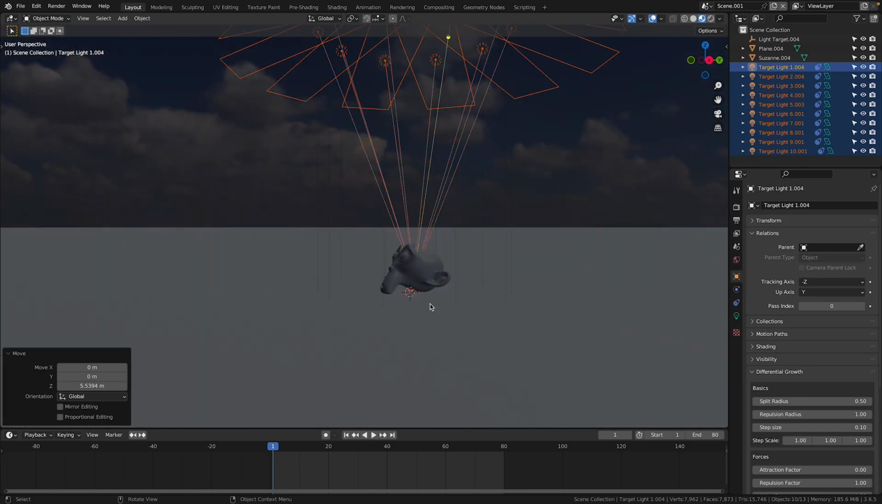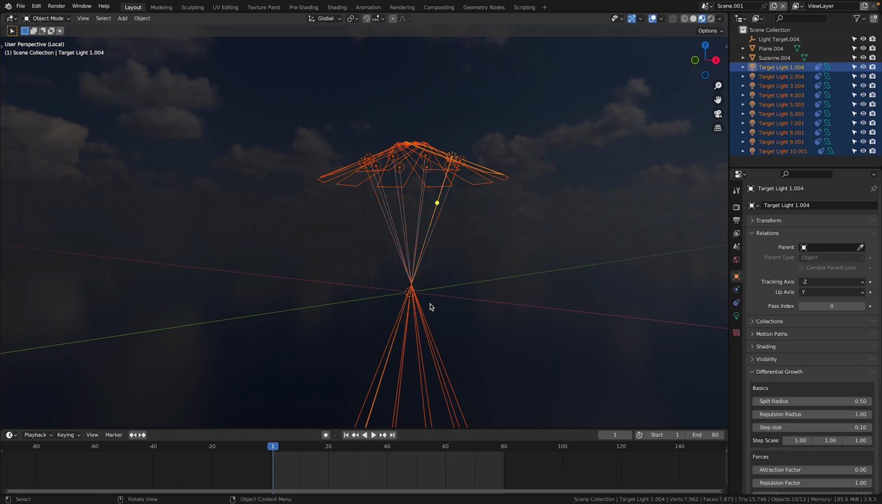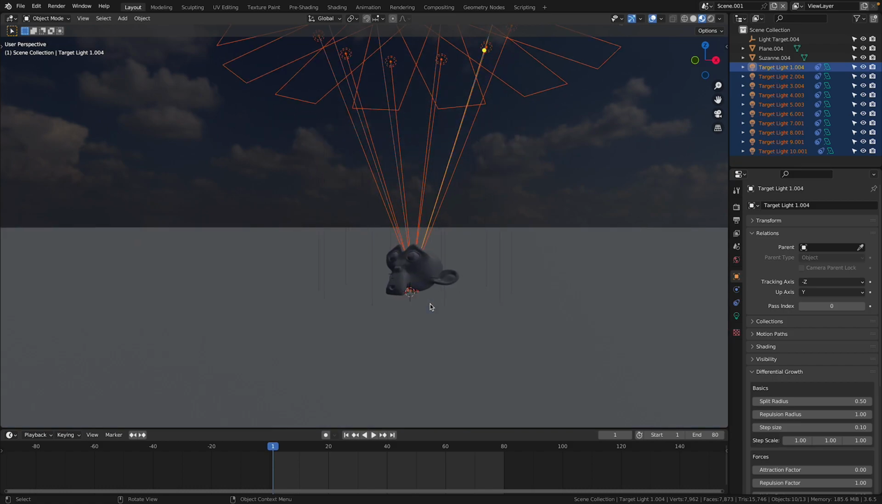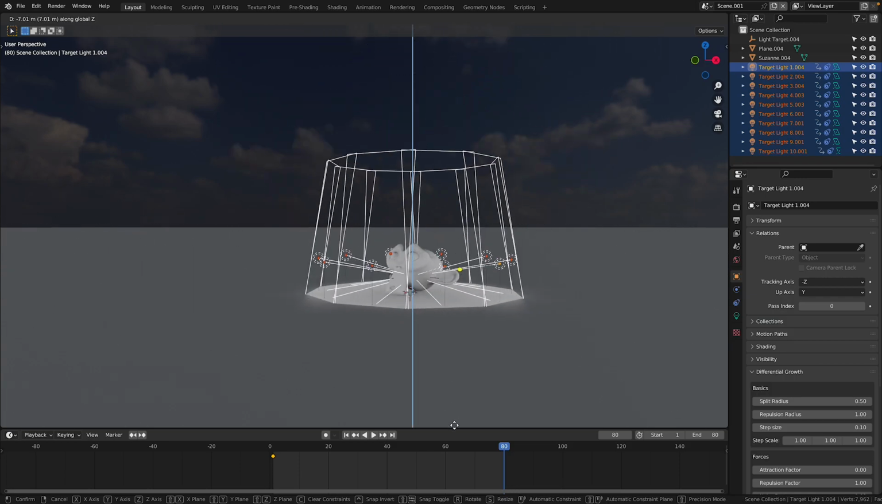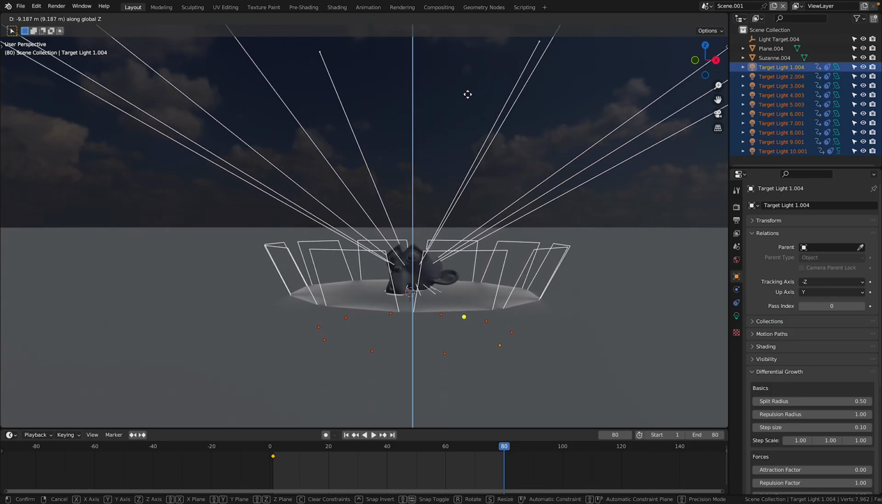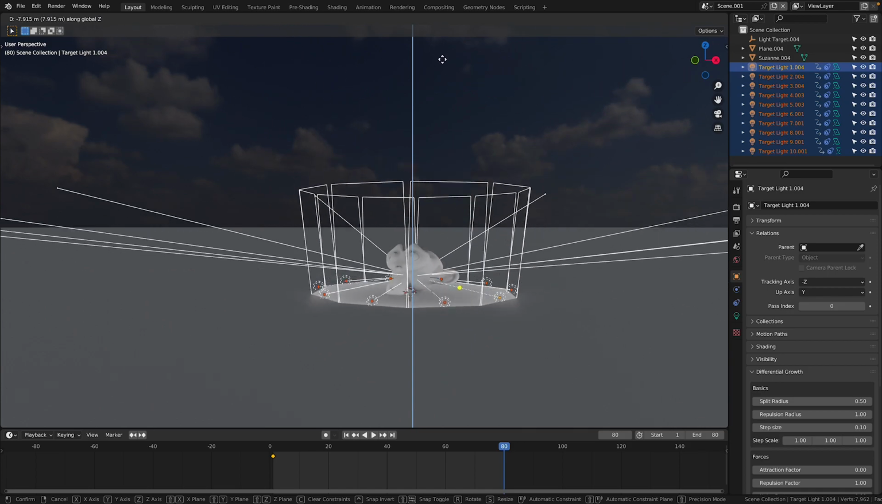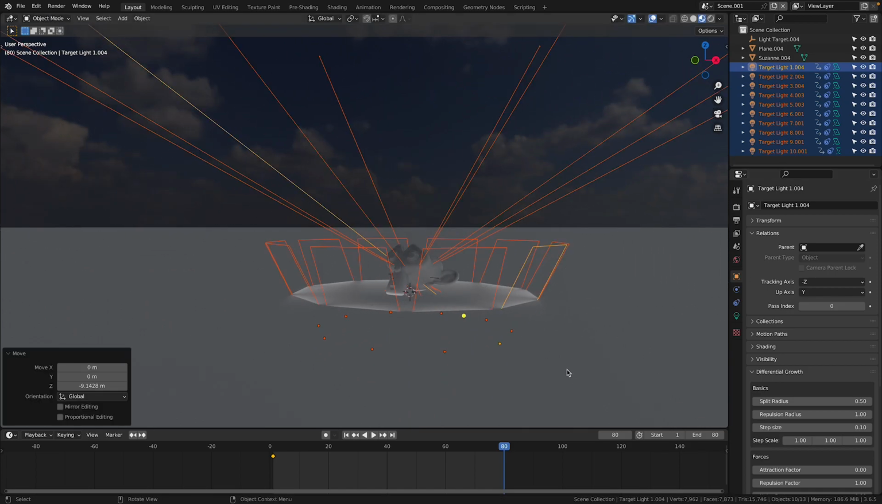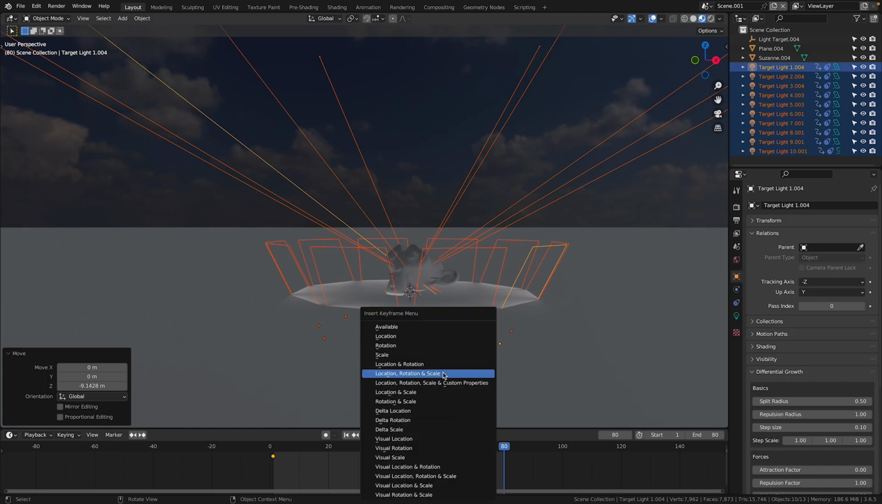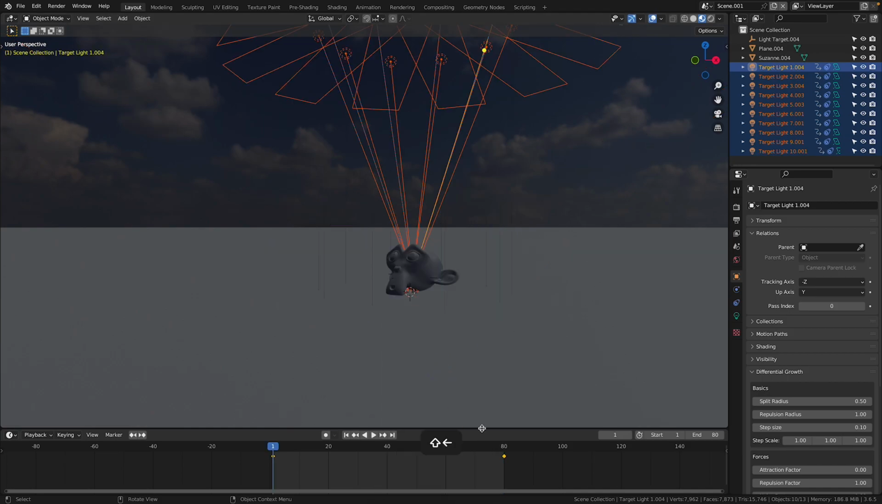All right, now that they're all up there, I'm going to hit I, location and rotation. Move down here. G, Z. I can even go below the ground. That'd be kind of cool. Something like that. I, location, rotation.